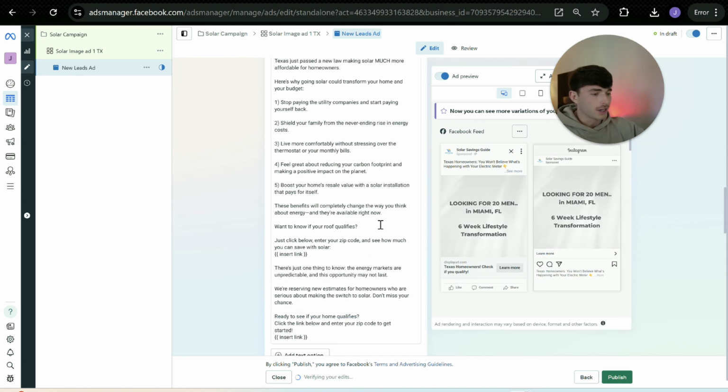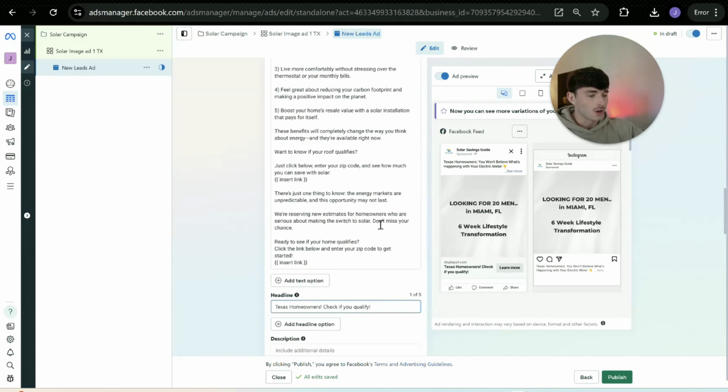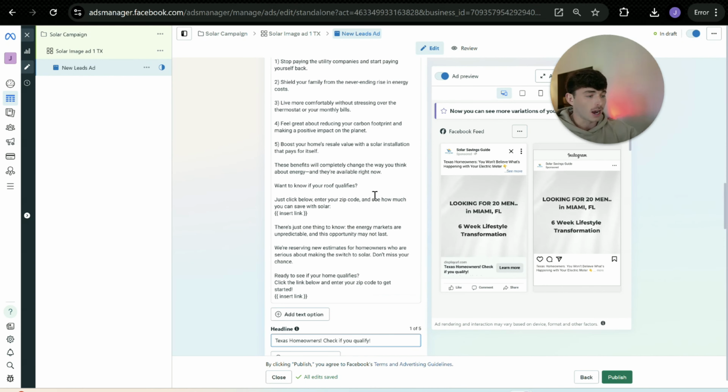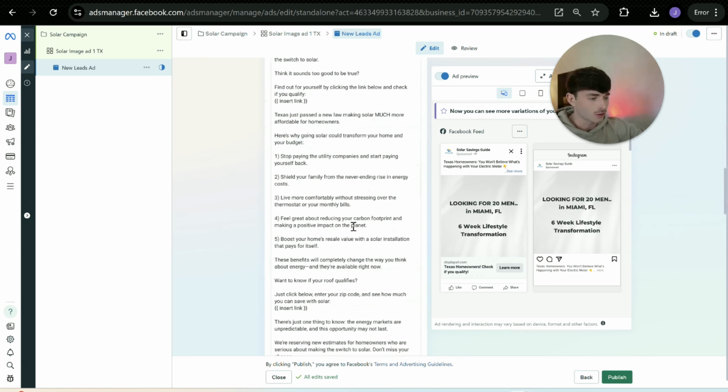And then in the beginning, once you don't know which ad copy is doing the best, what you guys can do is go in and add a text option and add in headline options, so you guys can A/B test them to see which one works better. So that's what I would go ahead and do in the beginning if you're just testing to see which one performs better. And then this is pretty much all set there.